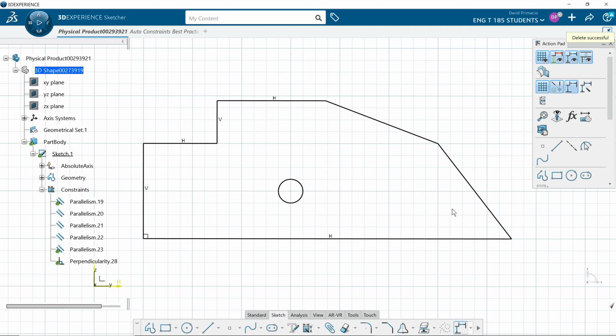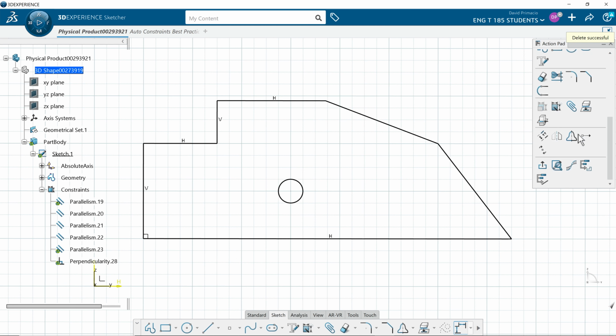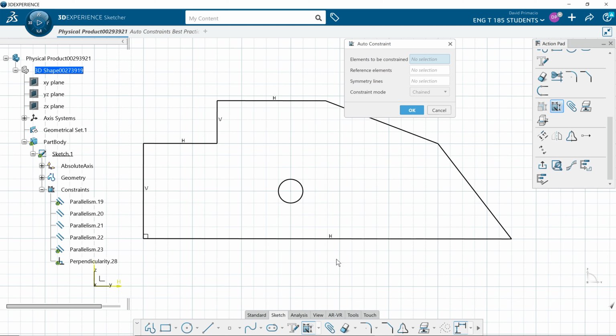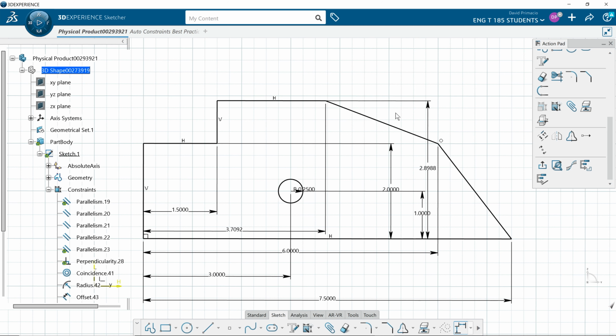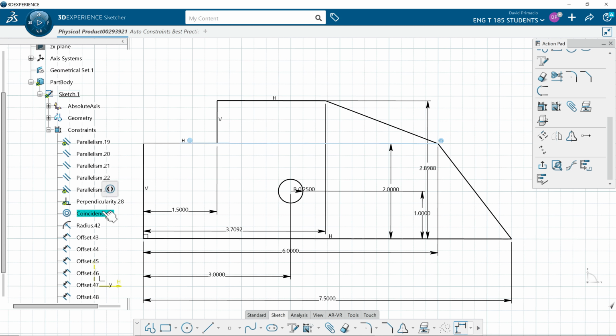And you think, okay, cool, now I've deleted the constraint. I should be able to use that auto constraint feature and highlight all of this. Reference this line and this line and stack dimension it. See, this coincident came right back. The first thing it did was put that coincident right back. So you do not want to have that coincident.